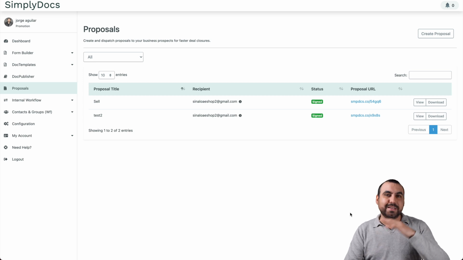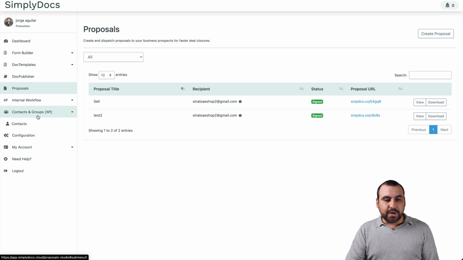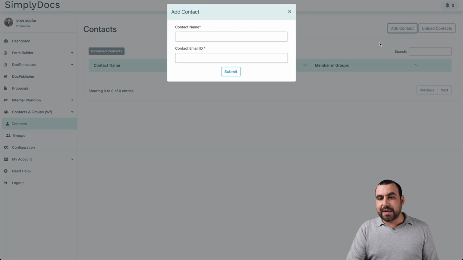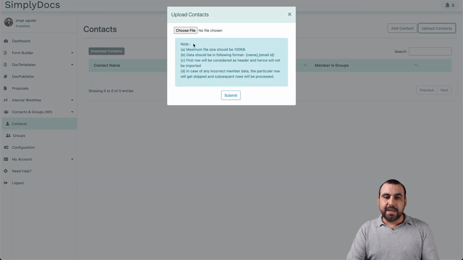For me, the templates with the form builder is what I like. That's what I find interesting. But you can also use more interesting things, like for example, the contacts. We can add our contacts here. We can create groups of contacts to create workflows. We can add contacts manually, one by one, or we can upload via CSV, and it gives you the instructions right here, and you submit it.